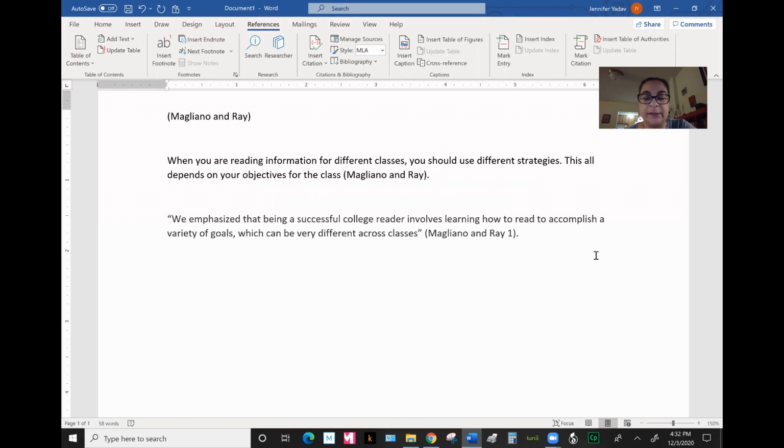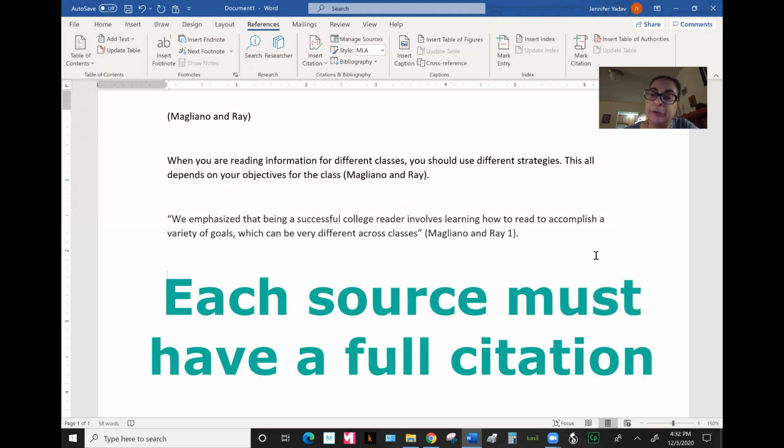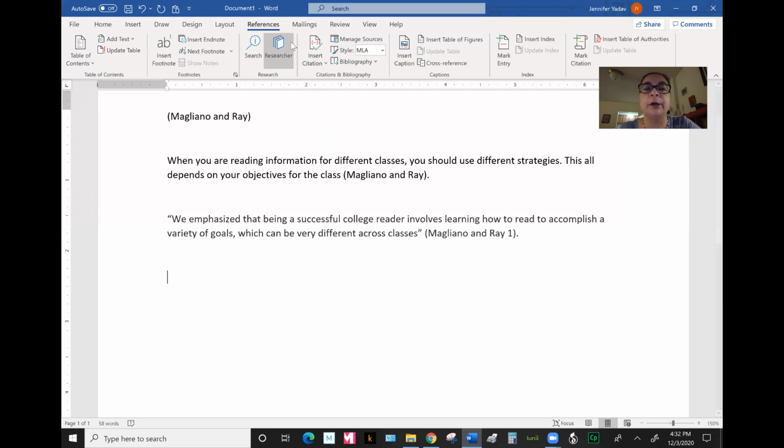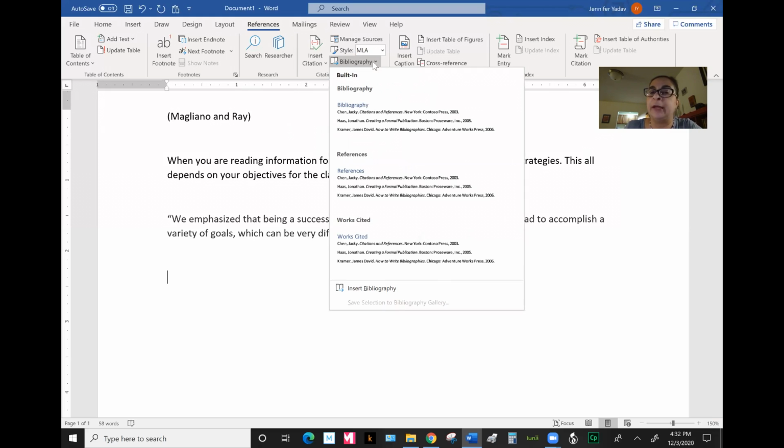Okay, one last thing that we are going to add in here is a works cited at the end of the paper. Remember that for each source you reference throughout your paper, you will need to include a full citation at the end in your works cited section. Okay, so we are going to go back up to the menu bar here. We are under References. And this time, instead of clicking Insert Citation, we are going to go to Bibliography. So that right here. You click that and you get a drop-down menu.